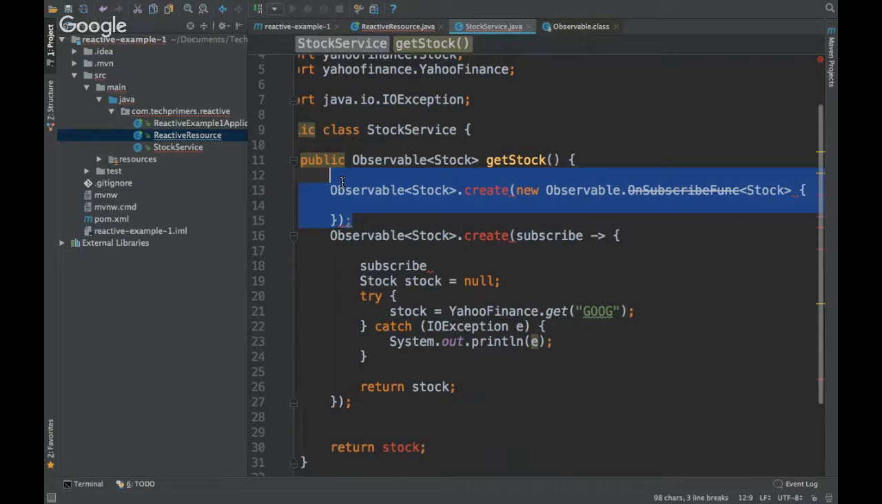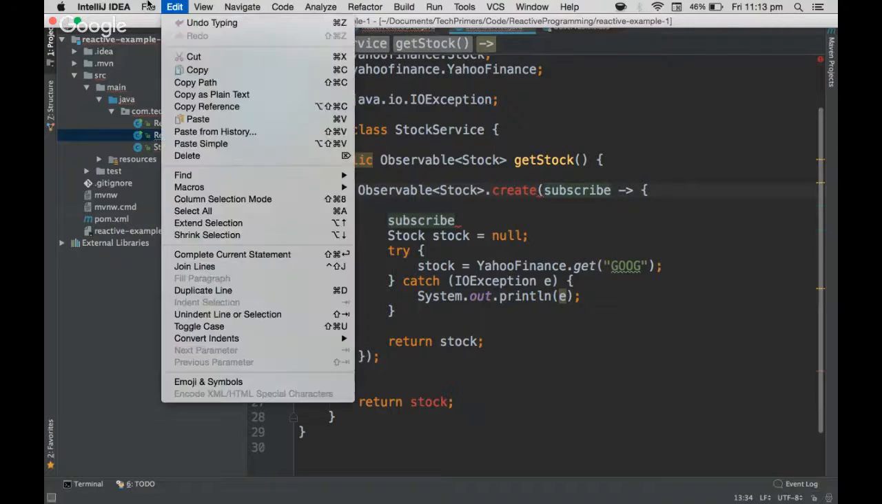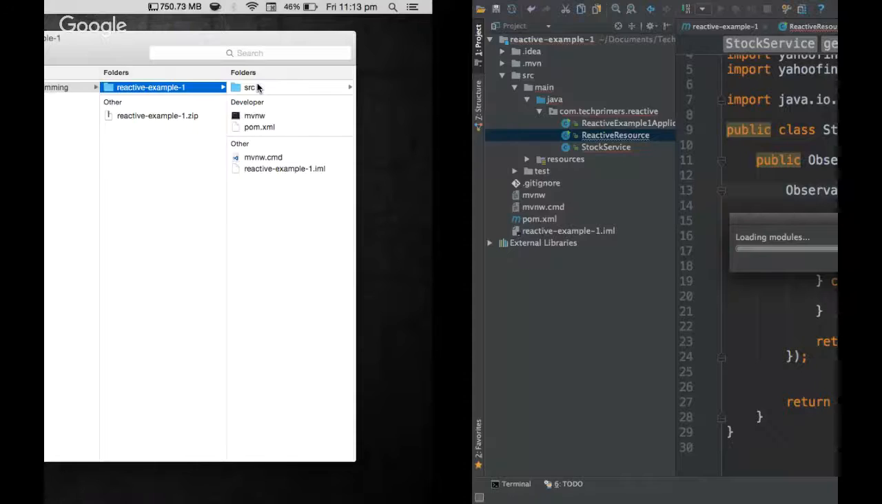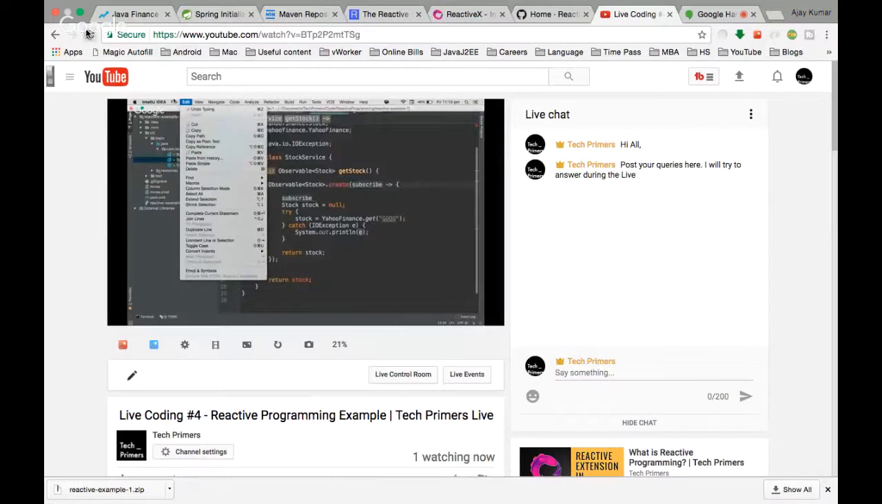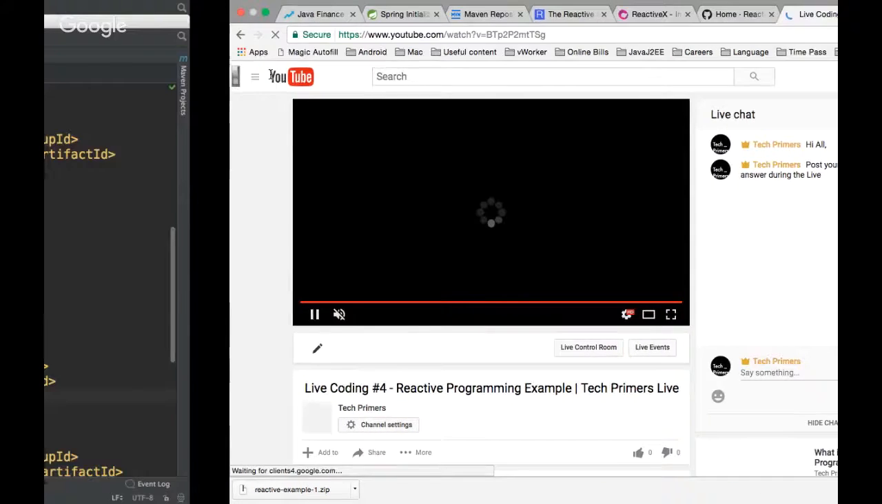No, it doesn't stay. It still shows error. I'm doing something wrong here. So let's check what is wrong. I'm doing the create correctly, but meanwhile let me open the project which I had already done. Meanwhile, let me check if anybody has any questions or something. No, just refresh this just to be sure. Okay.